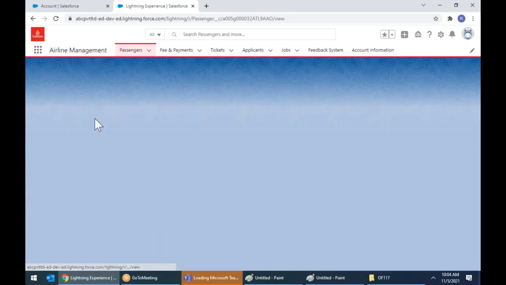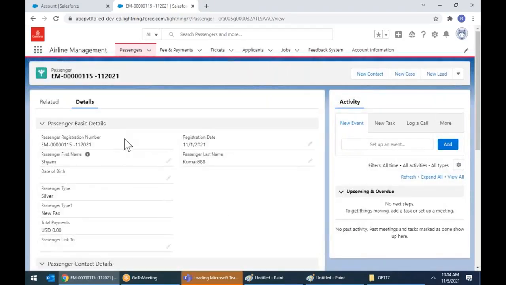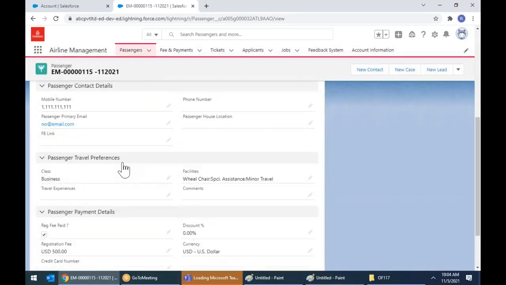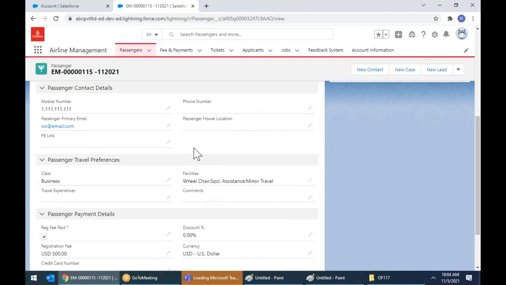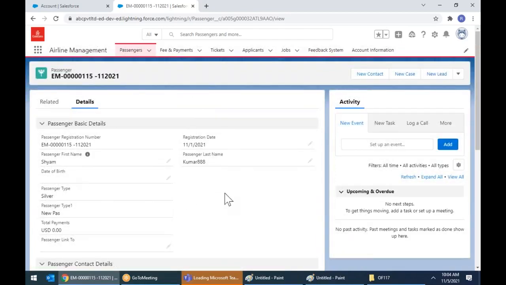When you open a passenger, you can remove all these sections. Here you can put a visual page that will load, the way in the account it's loading now. Here also it will load. Understood? Yes or no? You can replace all this and you can put your page.